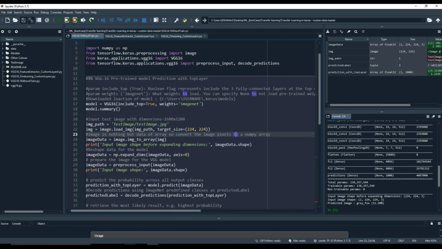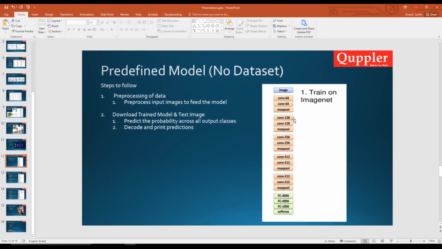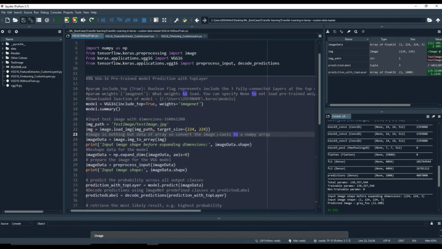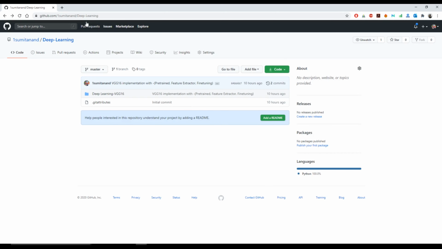The second parameter is weights. As I told you, all the layers have some weights, or you can call them trainable parameters. For those weights, what I would be using is ImageNet. So what is ImageNet? ImageNet is basically a kind of, I'll show you once I have the internet.